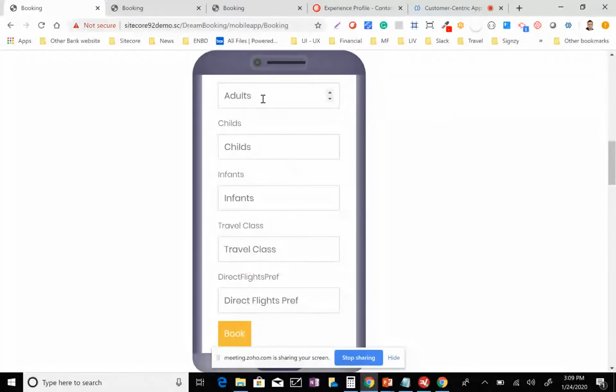So first I will show you the family persona and the solo persona. So I have created two personas. One, maybe you can choose to go with the family or you can travel alone. So let's suppose you are going with the family. You have one infant, one kid, and travel class, you are going with business class and you want a direct flight. And you start booking.